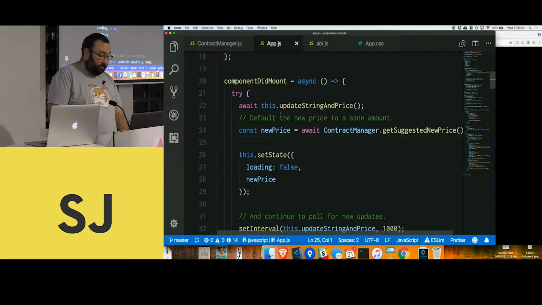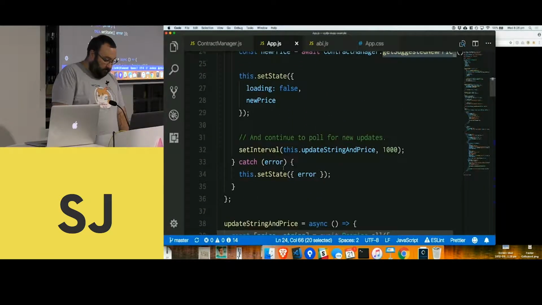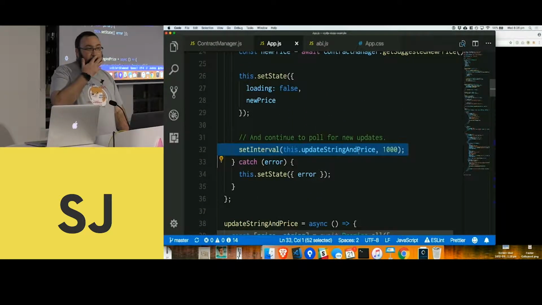When the component mounts, we're going to update the string and the price. And then we're going to do this get suggested new price. That's just the default text in here, just so that it auto-populates with the thing, so people don't have to guess what that should be. Then every second, we're going to do that again. Now, if you remember back in the Solidity code, we actually had an event that people could listen to. That is true as long as you don't use Infura. When you use Infura, they don't support WebSockets yet, which means that from Web3, we can't subscribe to events, which is why I'm polling. But there's a way to say, whenever this event happens, just give me a callback. And if you were connected to a real Geth node, you'd be able to get that update.